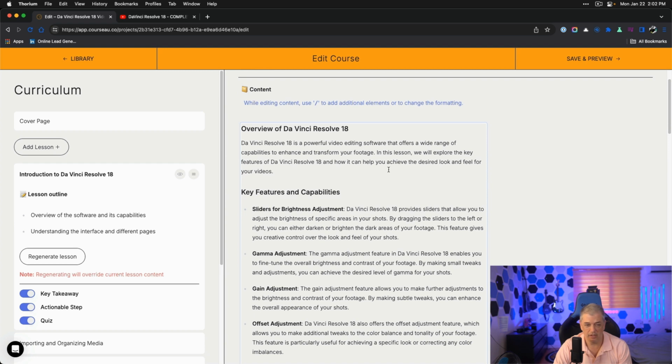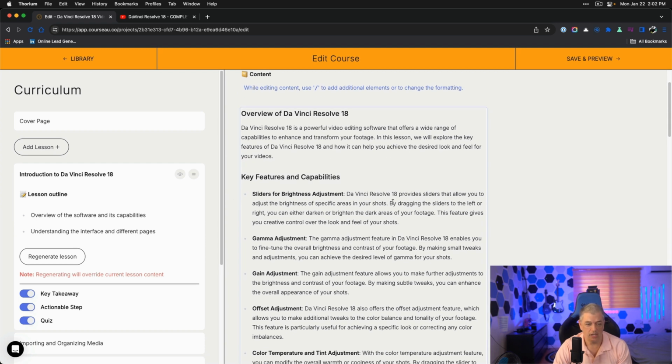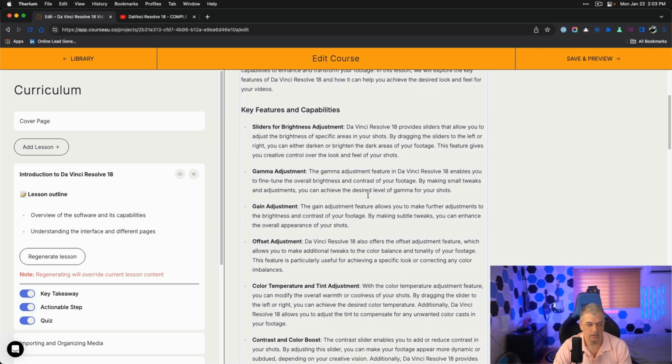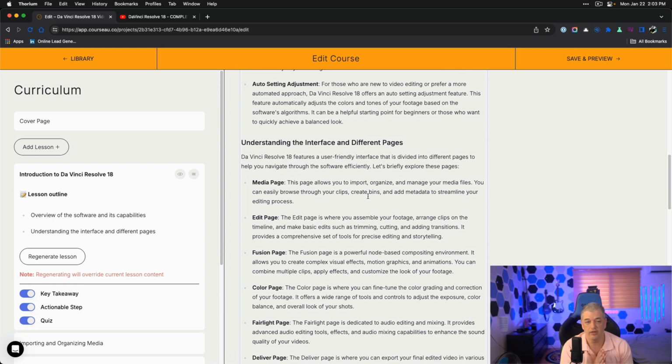DaVinci is powerful editing software, offers a wide range of capabilities, such as brightness adjustment, specific areas of the frame, light control, gamma adjustment. Here's what I like. I'll tell you what I like and don't like. I really like what I'm learning here. This is actually structured in a way that's super useful to me. It really helps me to see this.